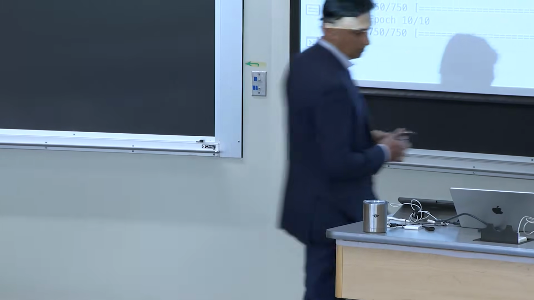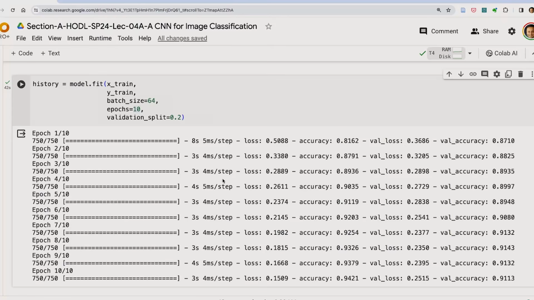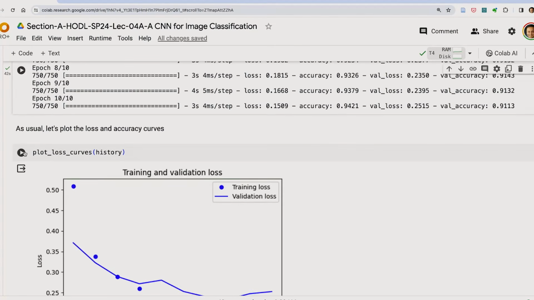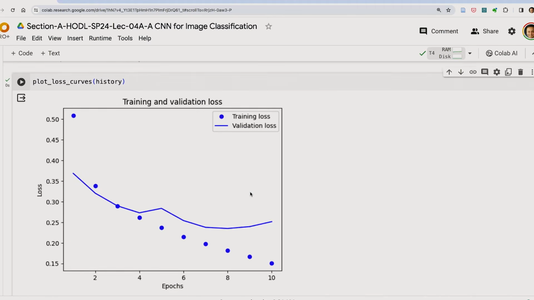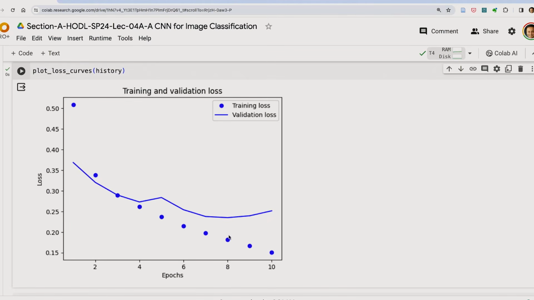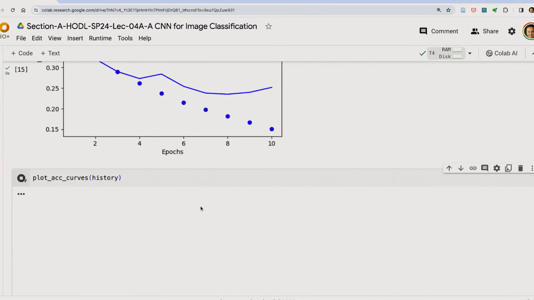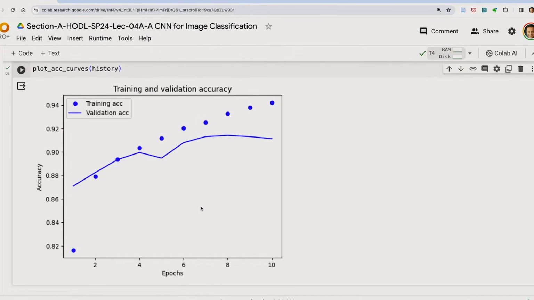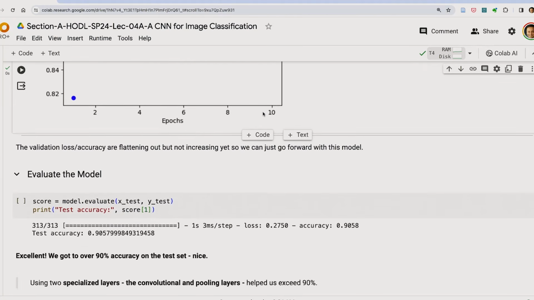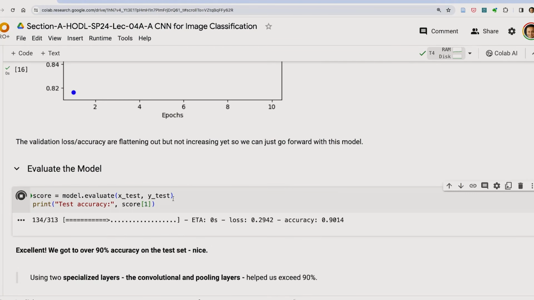Okay, so is it done? Okay, good, it's done. All right, let's plot the thing here. It seems like training is going down nicely. Validation is sort of flattening out somewhere here around the 8th epoch. Let's look at the accuracy. Same situation here. The accuracy is in the 90s. Of course, the final question is how it does on the test set. Whoa, 90.5%. It's pretty good.